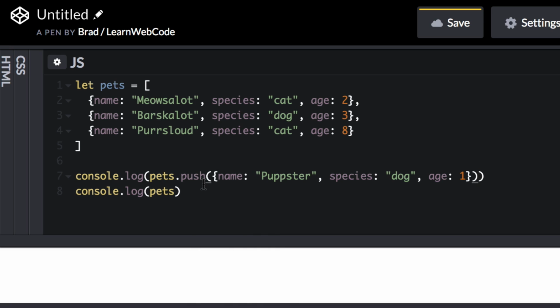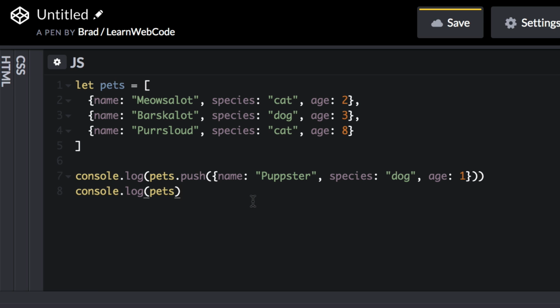On the one hand, it performs an action on the array, right? It changes or mutates the array. And then on the other hand, it returns a value. Now, the real question here is, why is this interesting? Well, the reason this distinction between mutating and returning is important is because there are other array methods that do not mutate or change the array, and they only return a value.